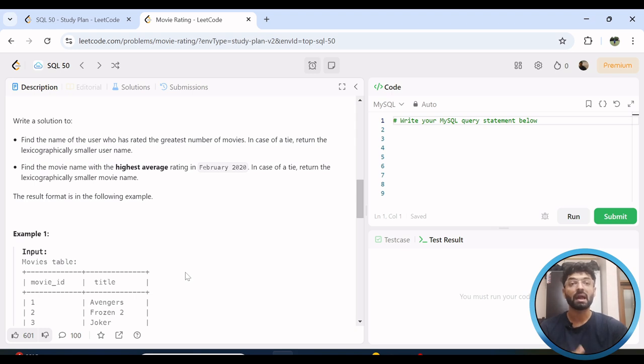It is not the maximum rating, so just understand this is not maximum rating. This is the number of times he has rated a movie. Let's say for example I rated 3 number of times and you rated 2 number of times. So it says that you have to fetch the greatest number of movies, so it will fetch my name.